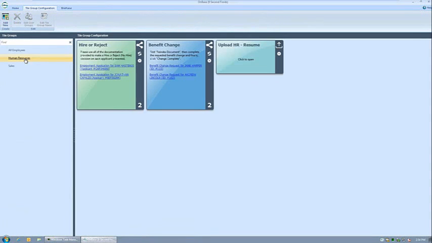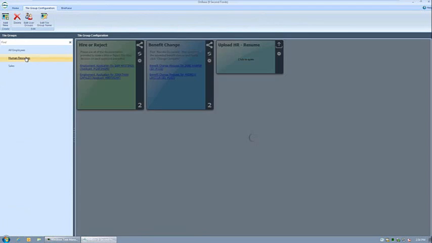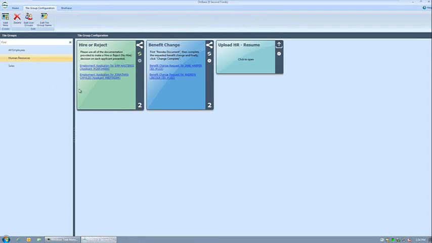So this is our tile group administration for the personal page, and you can see we're just creating a little tile group. And now the way these tiles got here is the same way any other tile would get to the personal page. Instead of right-clicking on our workflow queue for hire or reject and sending it to our personal page, we simply sent it to our tile group.